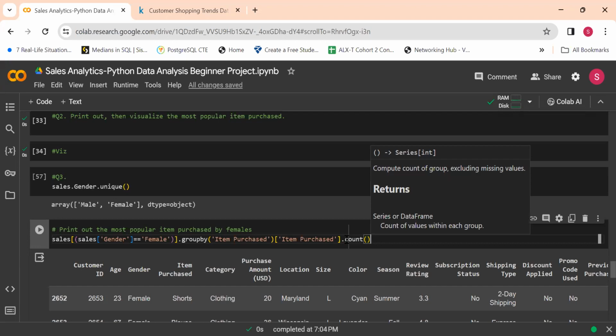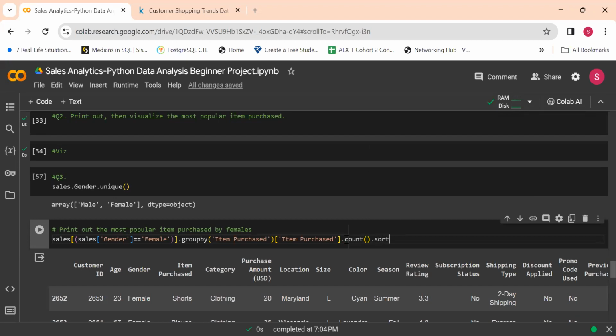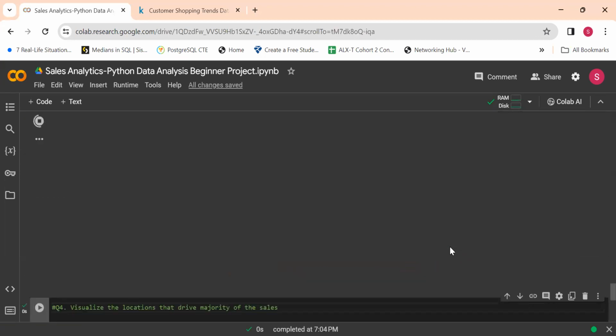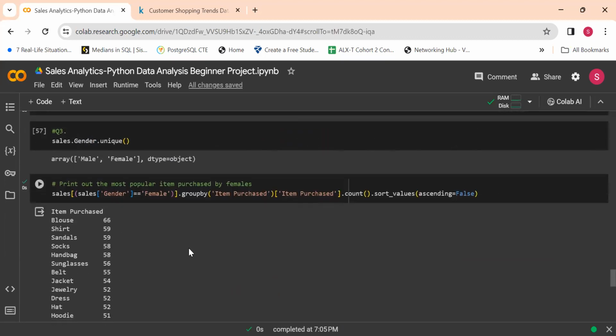And then we are going to do our dot sort values, also not new to you people. And we want to sort it in ascending. So ascending equals false, meaning we want it in descending from the highest to the lowest. So let's run that fast. And as you can see, the most popular items are blouses, followed by a shirt.